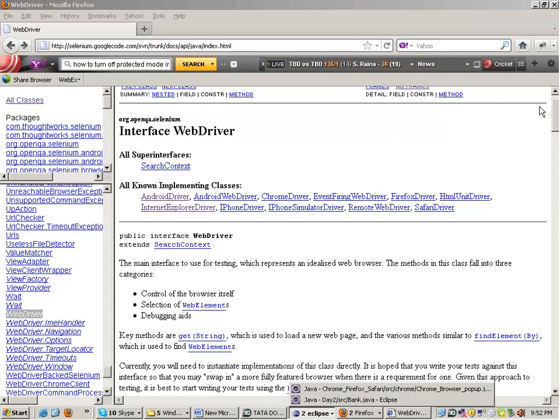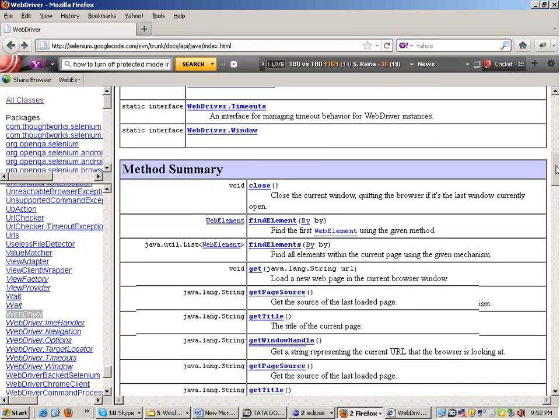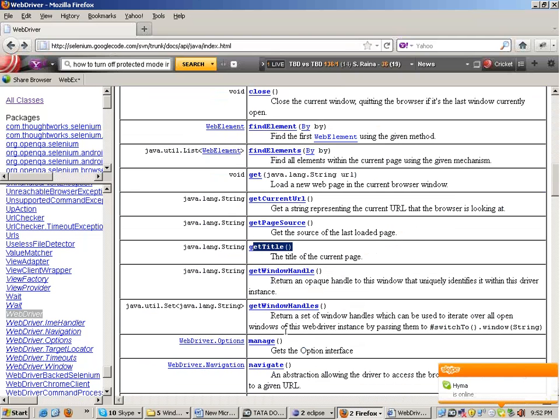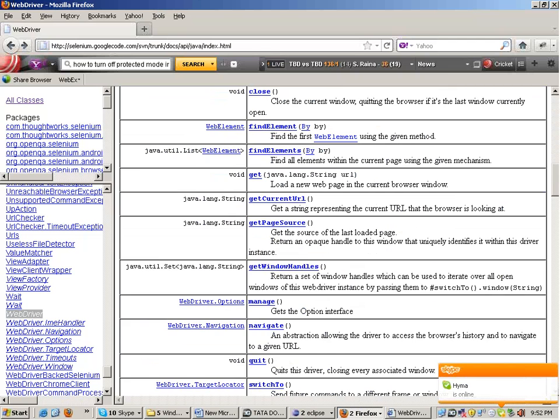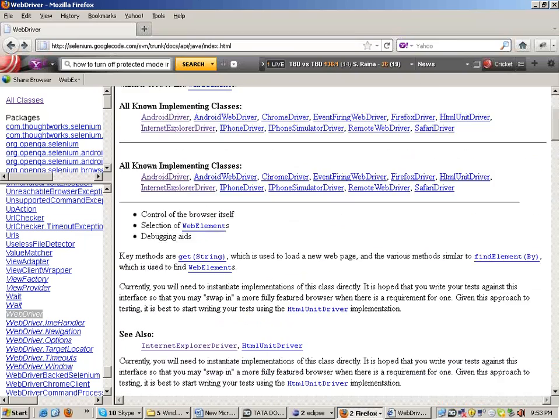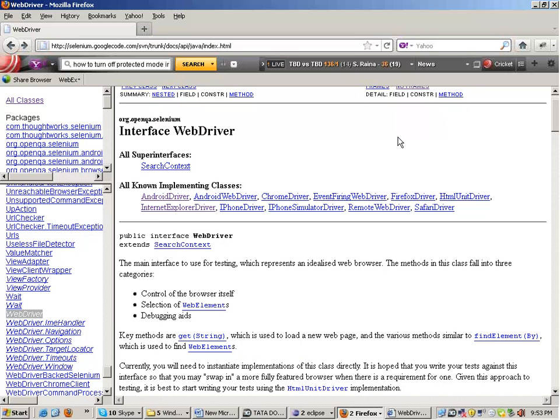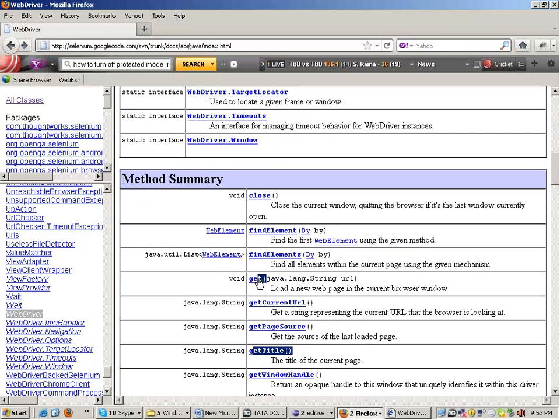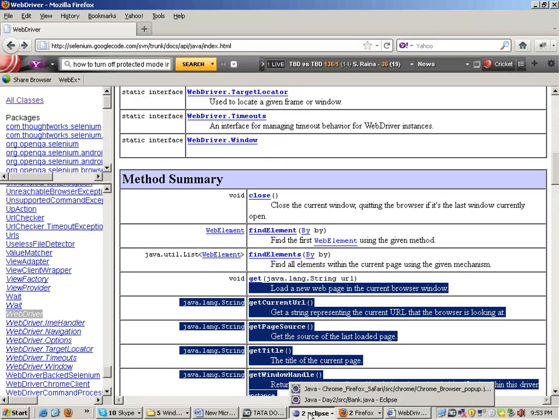If you scroll down, you look at the features like close, find element, get current URL, get page source, get title. You might relate to these functions and understand them a little bit, but we'll study each individual function in detail in coming time. If you look at the description of the function get, what does it do? It loads a new web page in the current browser window.